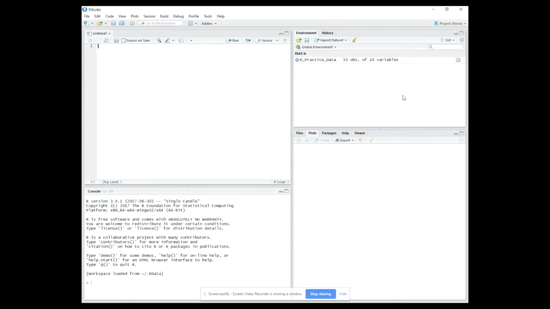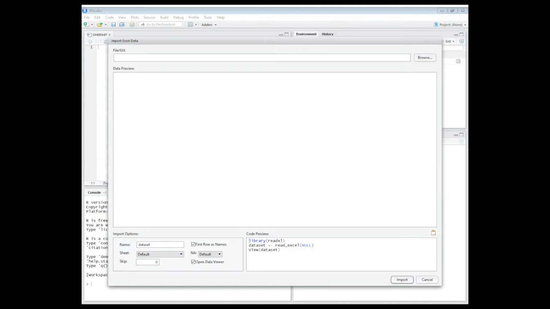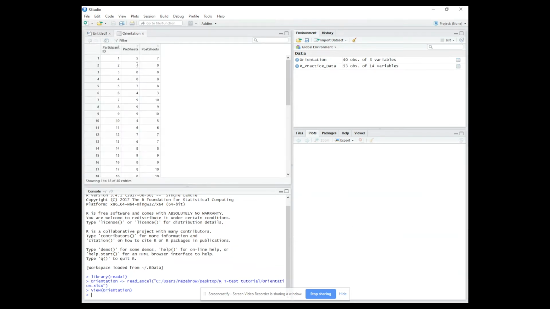So their scores were entered into the data file orientation. So again, in the environment pane, we're going to import the data set from Excel, and we're going to look in the RT-test tutorial folder, and here is the orientation data file. So we'll import this. So we have the participant ID variable, pre-sheets satisfaction, and post-sheets satisfaction. This is on a scale from 1 to 10, with 1 being very dissatisfied with their room and 10 being very satisfied with their room.